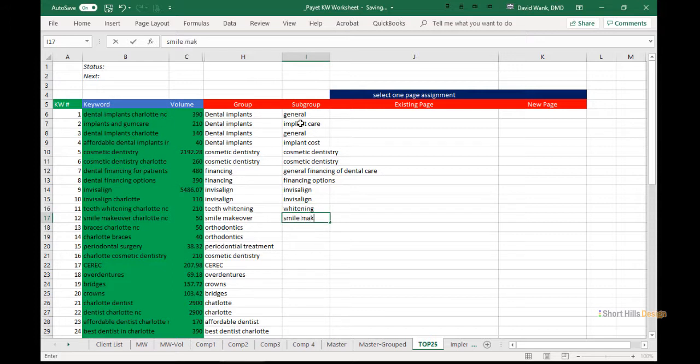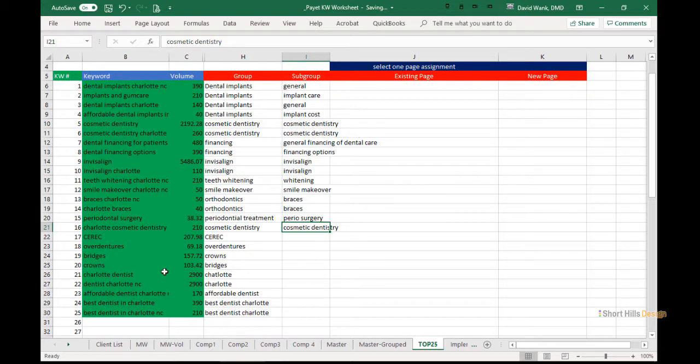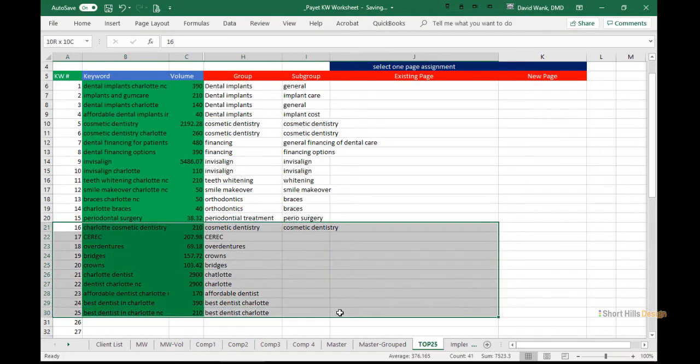Notice that when I have these groups, it's when I have more keywords. You do not want to put this dental implant Charlotte along with implant care. You want to keep that separate. So this is braces, this is perio surgery. We're back in cosmetic dentistry. So I have to move that up there to fit with that. Let's actually do that right now.